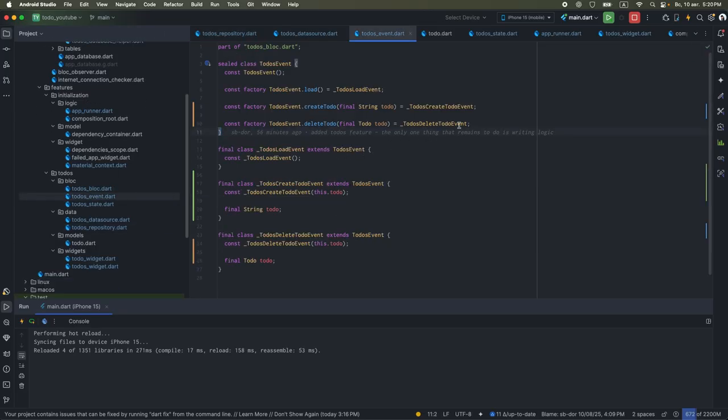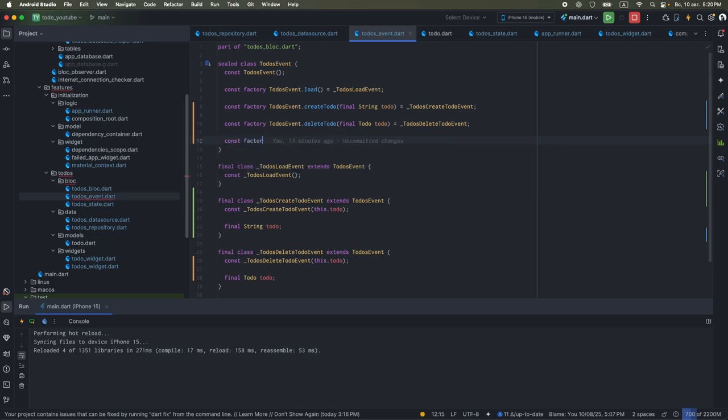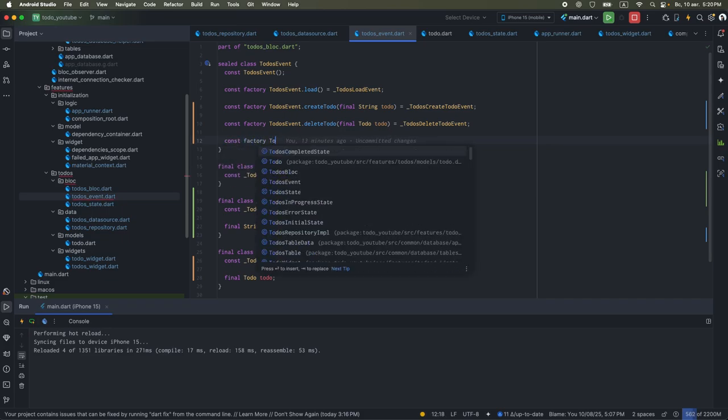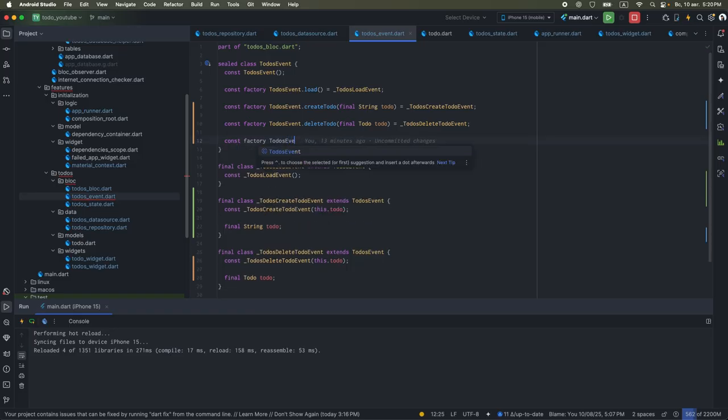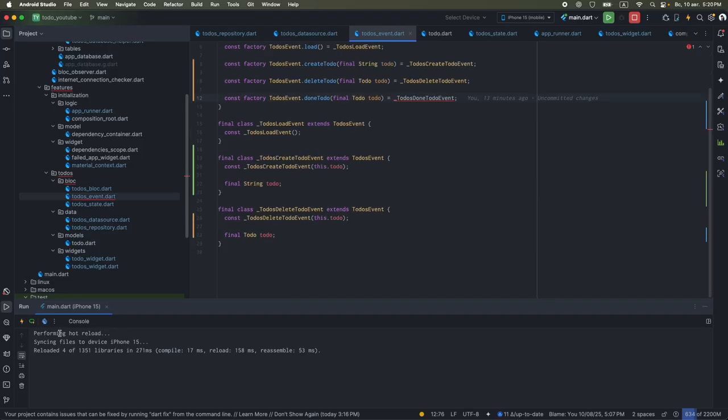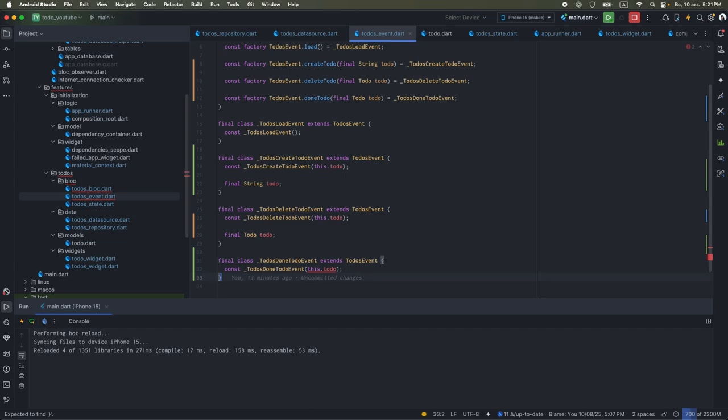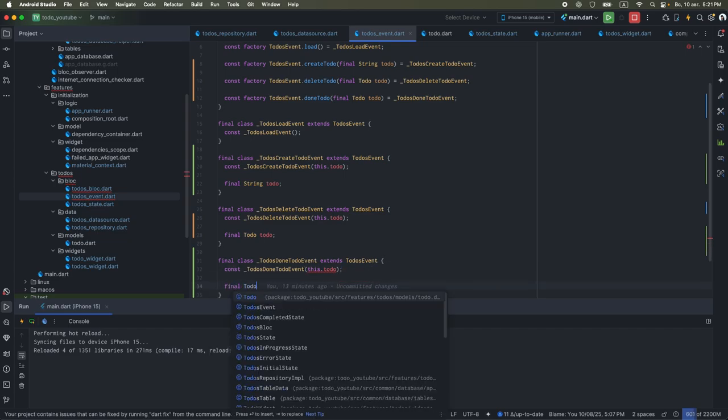So we will have an event which calls the to-do factory event. Not update, but it will be check to the done, to the final to-do. So we will create final to-do.